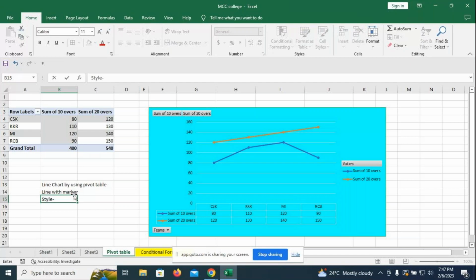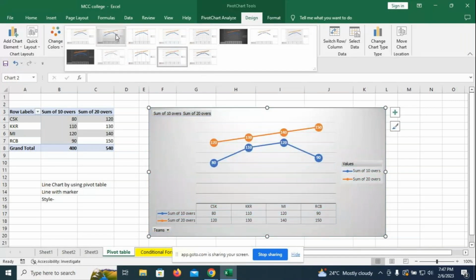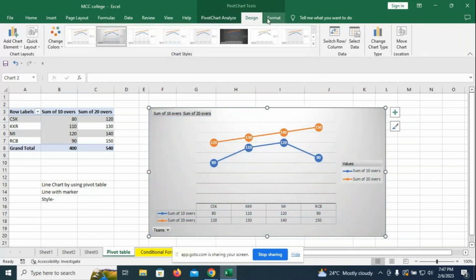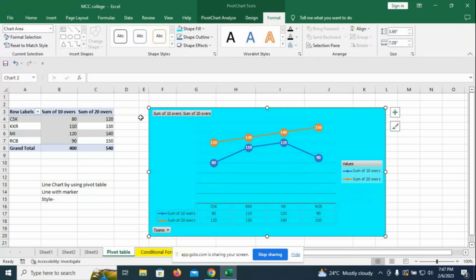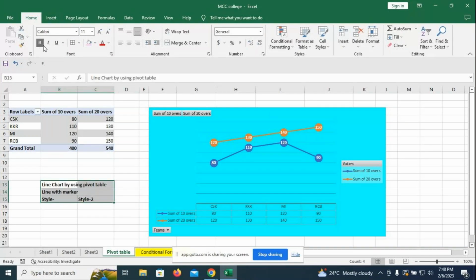I'll take this chart and go to the design. Here I can apply style 2. So you can see I have given style 2. Formats I am giving here. So the style is called style 2. Okay, so this many, I'll just highlight this in bold.